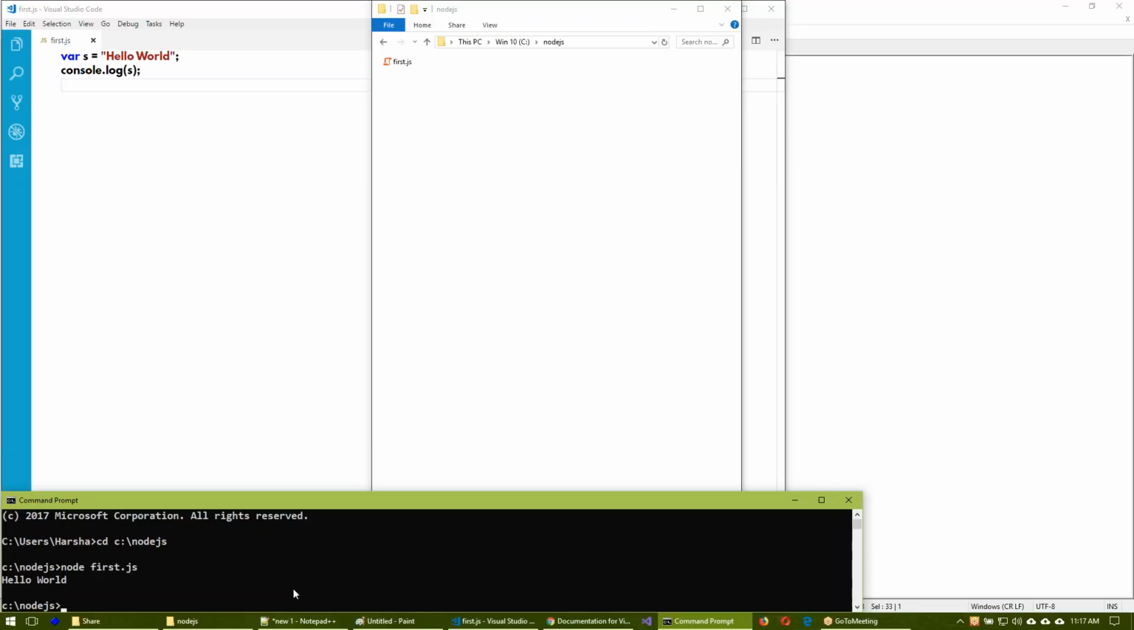That's why there is no separate compilation process for a Node.js program. Directly we can go for node space first.js. Here first.js is the file name which you want to execute.